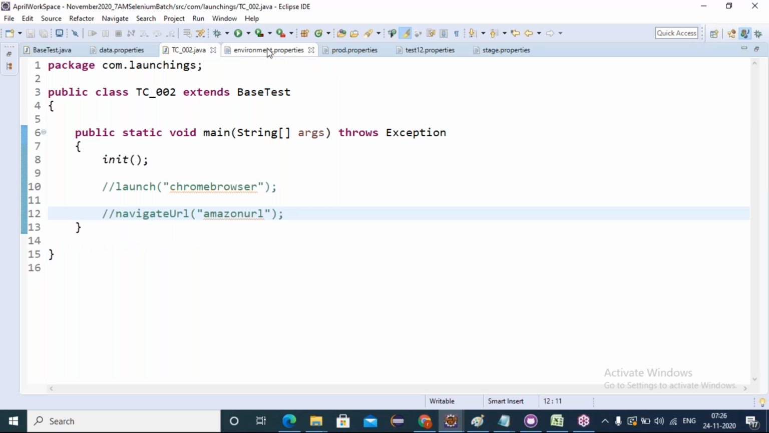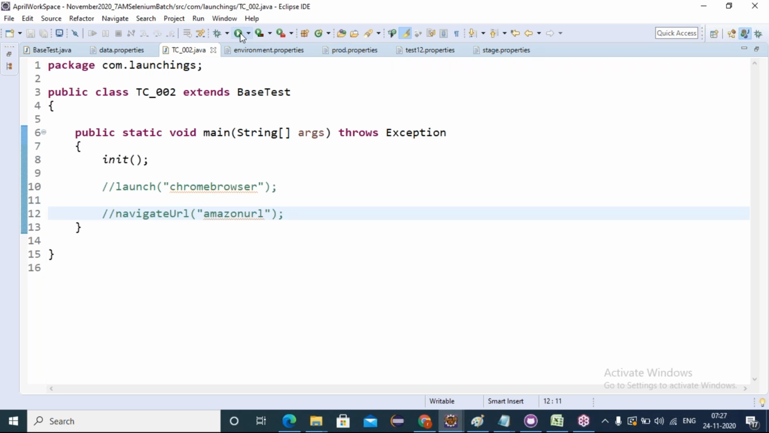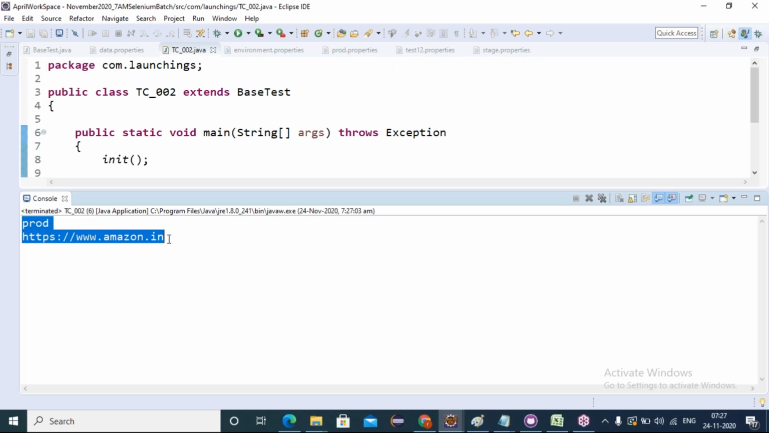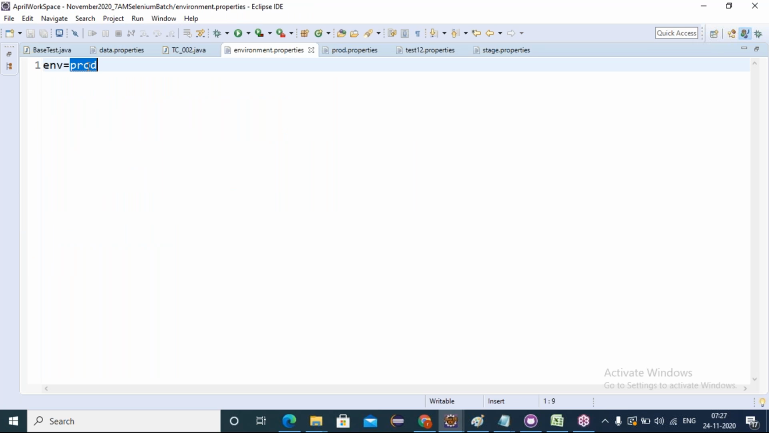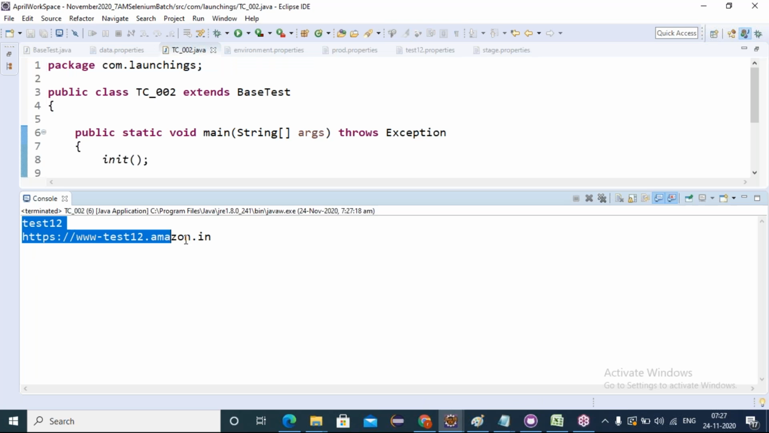And suppose in environment.properties I change the value to prod, then prod.properties will load, and in this loaded prod.properties file, the key-based value is retrieved here. See here. Run this program. See here. Is everyone clear? It's simple, you change the value here. If I want test12, it will load the test12 instance URLs. Got it, friends?